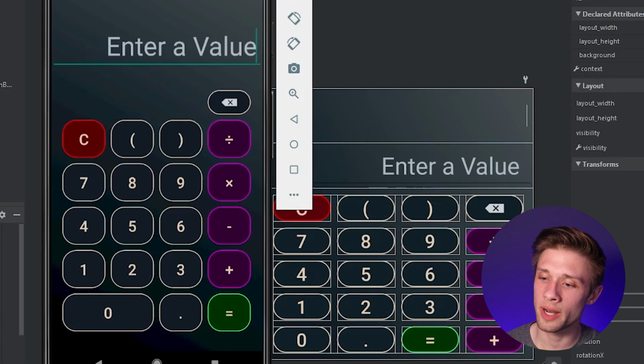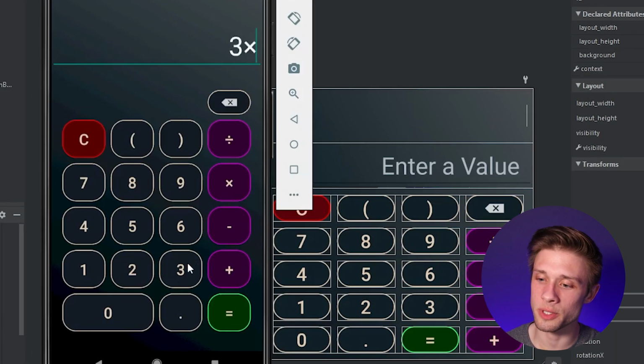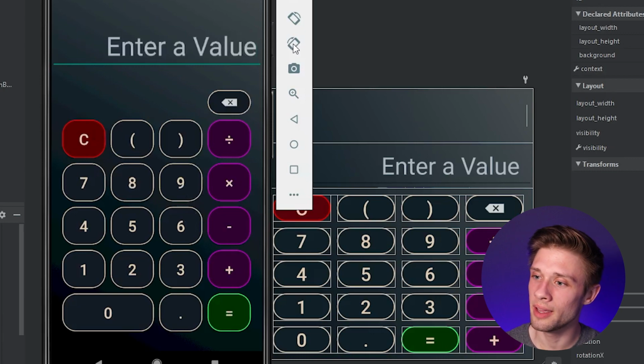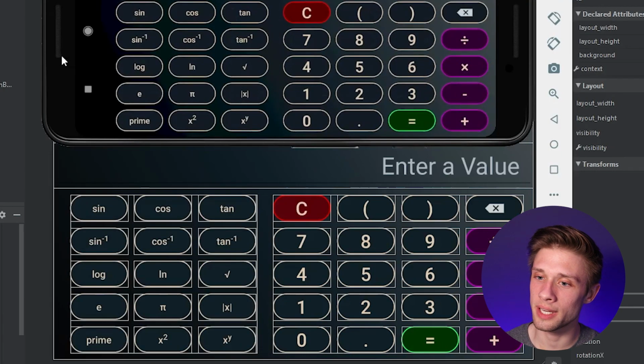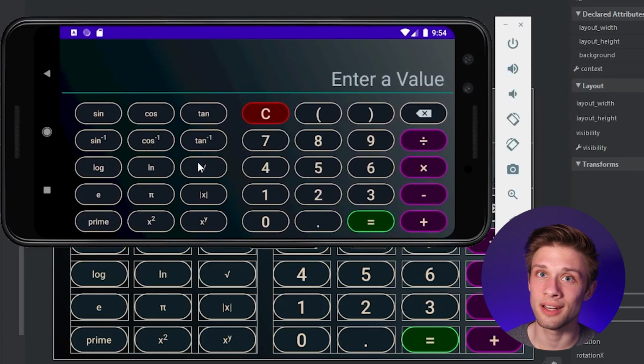All right, so the app loaded up. Let's check to make sure that we can actually do some basic operations with this. So if we do 3 times 3, we should get 9, which we do. We could do something like 8 minus 9, and we should get like a -1. Perfect, times that by 9. Okay, everything looks like it's working. Now if we rotate the screen, we do in fact get those 15 additional buttons.